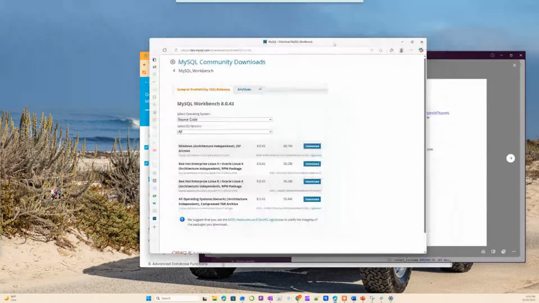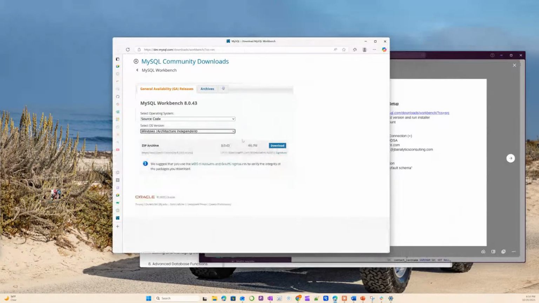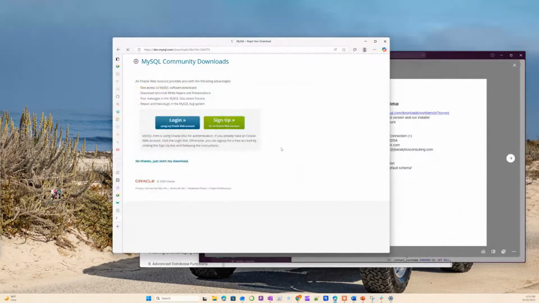So I take you here because in the past we've had people use Windows or Mac OS, and we even had somebody use Linux once. But you can select your operating system, which is usually Windows. And then you'll have a download. And then once you download it, you can run the installer. You don't have to log in. You say no thanks, just start my download.